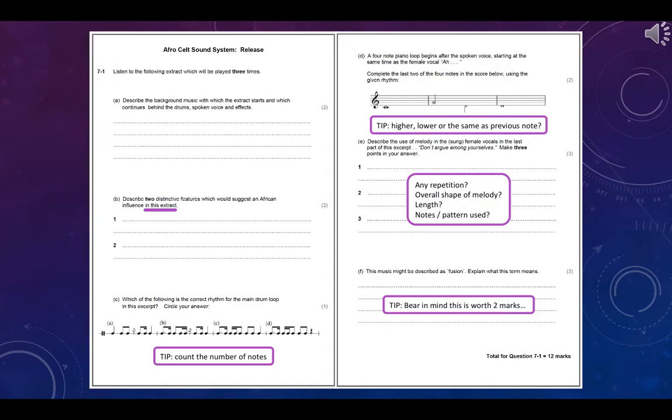So at the very beginning it's just barely even music, I would sort of think. Have a think about what sound rather than necessarily music you hear. Question B: describe 2 distinctive features which would suggest an African influence in this extract. So it's got to be about what you can hear, and it's got to be related to the African culture that is an influence over this group.